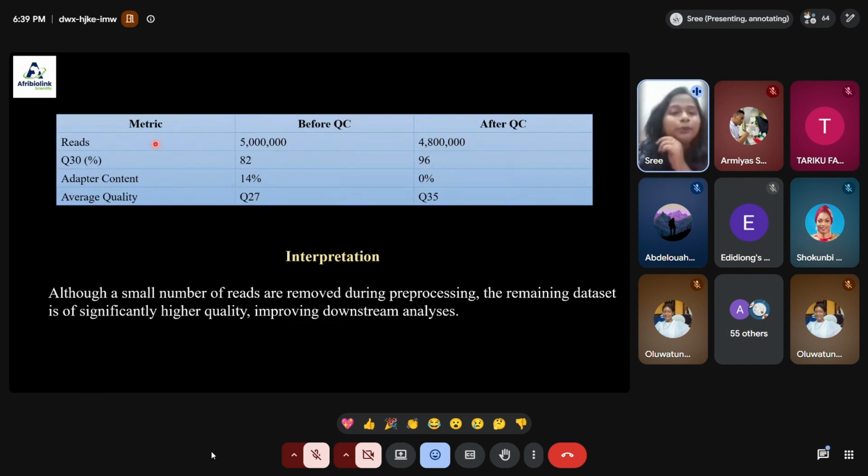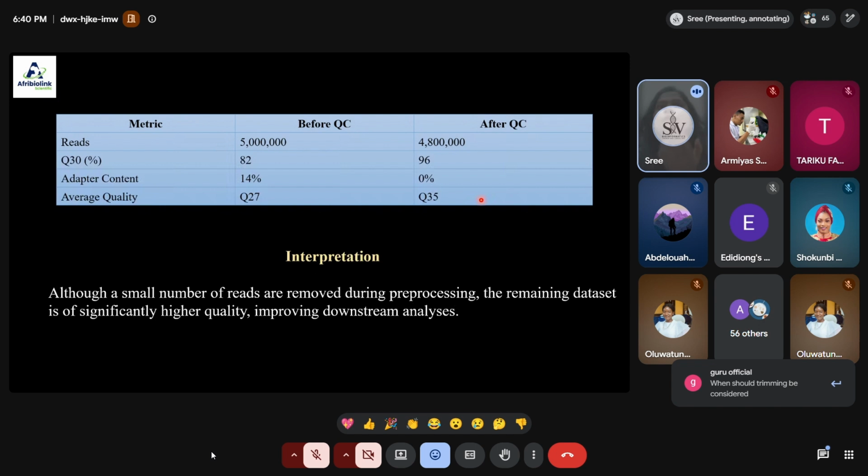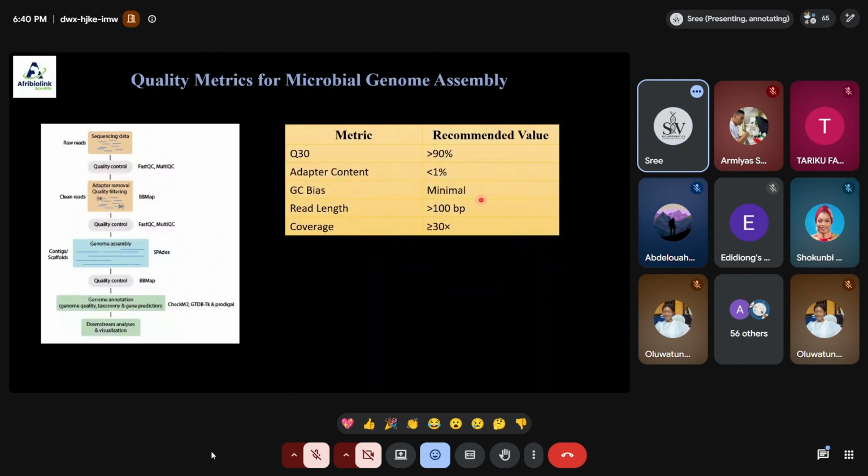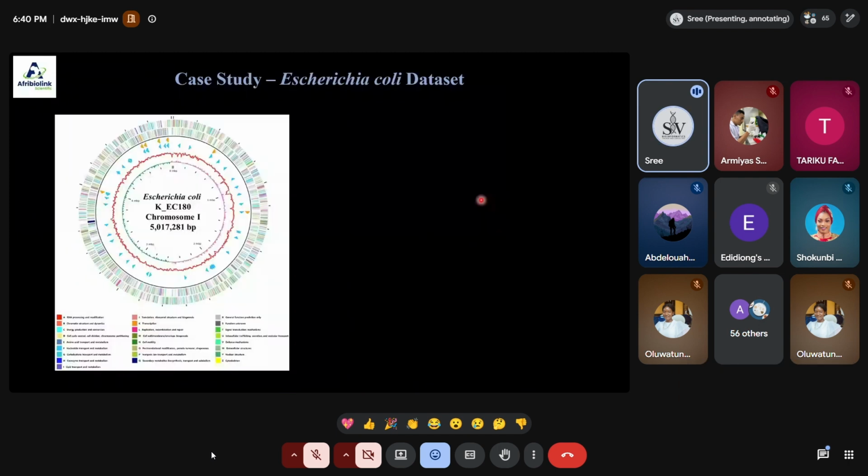So you can see the quality report in a better way to understand the metrics before QC and after QC: how the read length, the quality score, the adapter content, the contaminations, and the average quality. The quality before QC is Q27 only, but after QC it's Q35. That change has happened only due to the pre-processing step. So this is how the report of pre-processing looks.